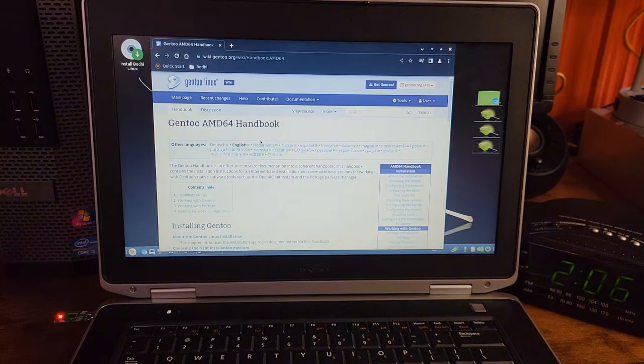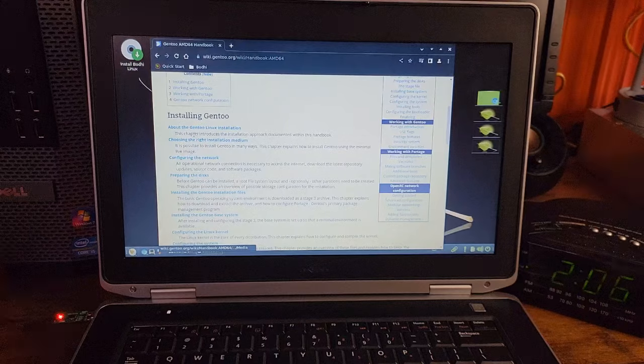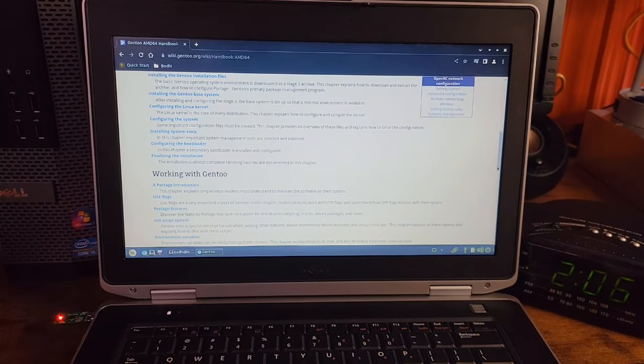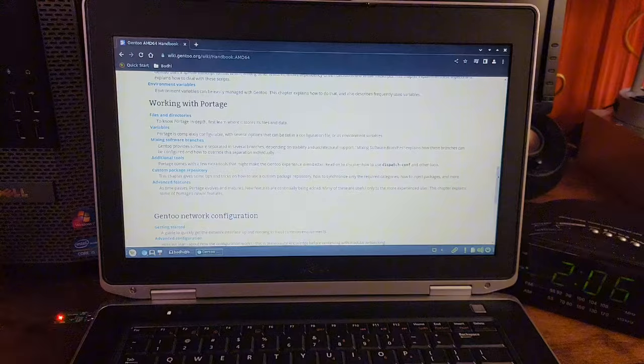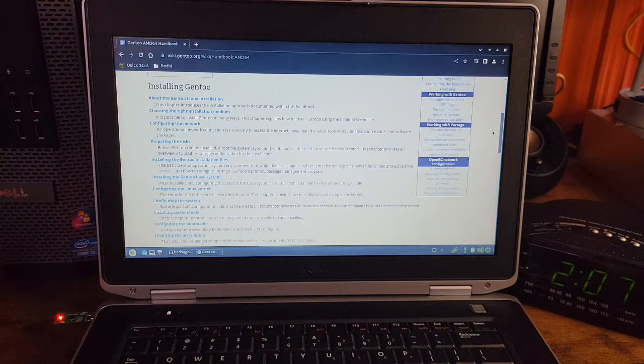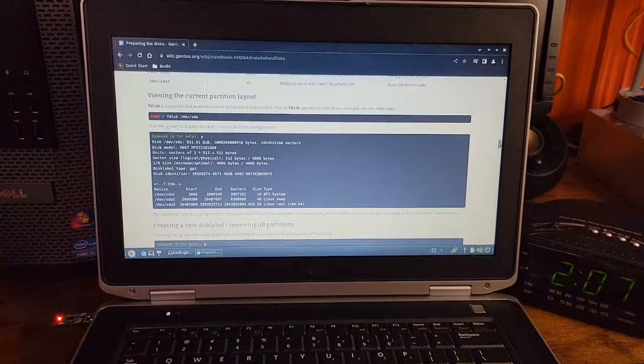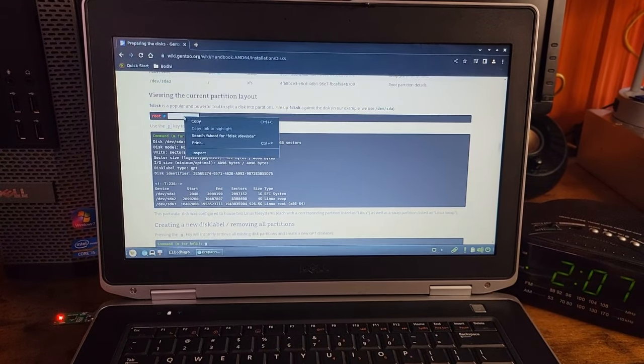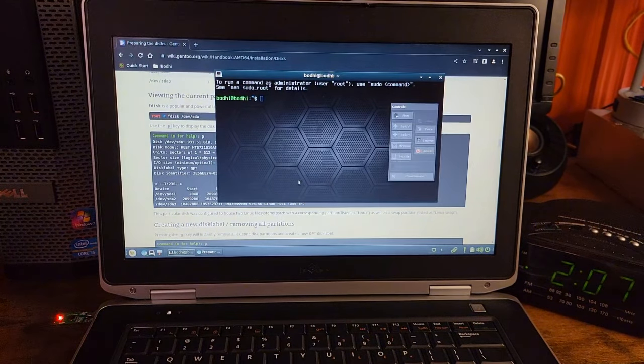Let's see what we're doing here. Let's just jump right in, skip past everything. Alrighty, so preparing the disks. That's the first thing we need to do. So we need to use fdisk. Just use that command. Let's just paste that in there.